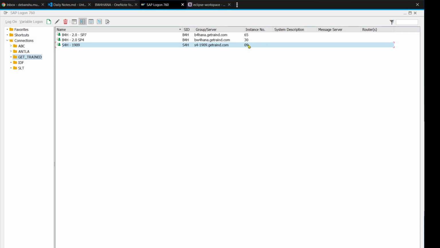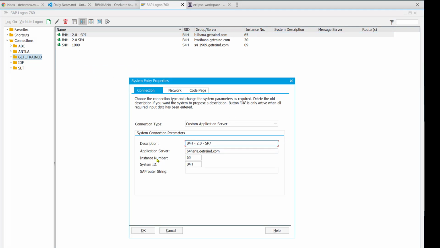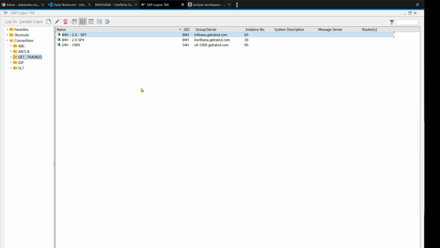This is a prerequisite. Before adding the project in Eclipse, you have to do this. If you do not do this, then your Eclipse will not show you the list of servers you can connect to. So the first thing is you can just add this, and if I quickly go to the properties, when you add it, it will ask you for the description, application server, instance number, system ID, etc. And then you can add it easily to the Logon pad. So the role of the Logon pad has not gone away. Logon pad is still a mandatory thing, and you have to download it from Service Marketplace if you don't have it, and then you add your systems.